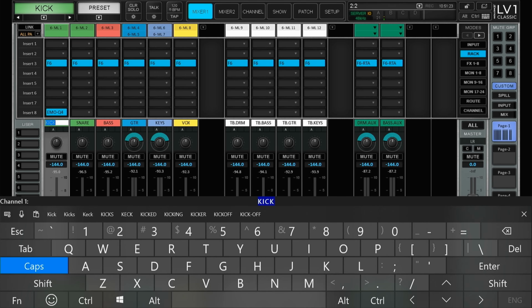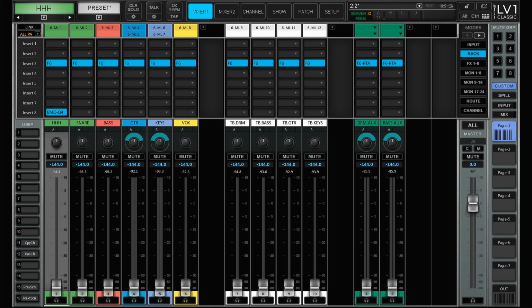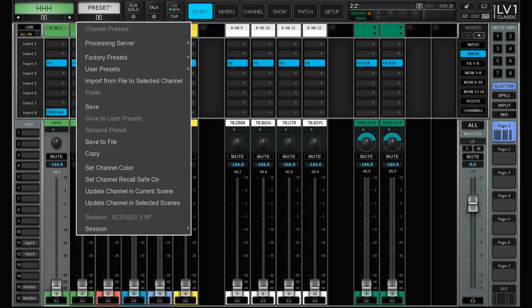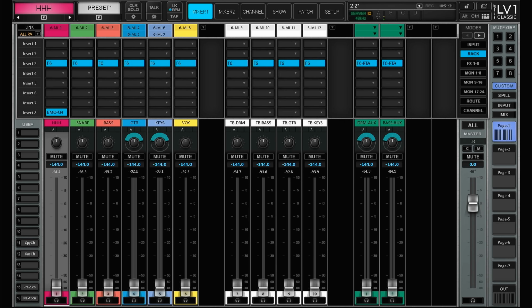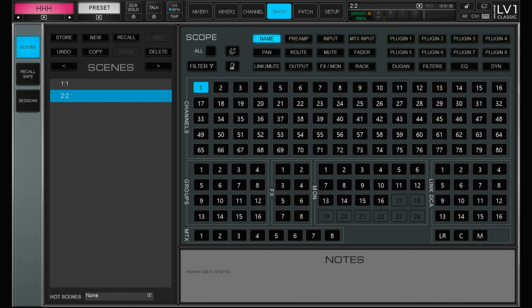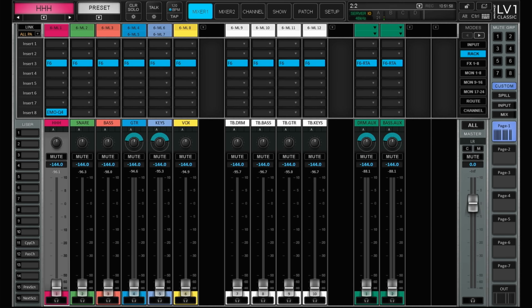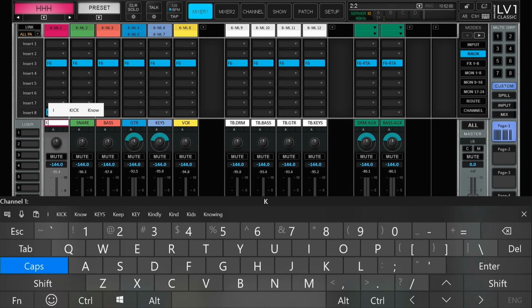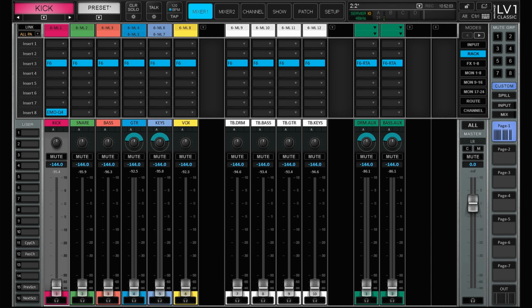So let's change the name on this one and also change the color and hit save. And if we go back, this will be the green kick on scene 1 and the HHH on scene 2. So the name parameter also changed the color. You can, of course, just change the color if you have the same name on both. So in this case, it will just change color.